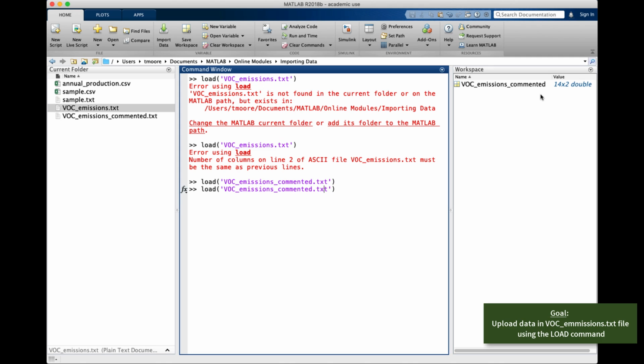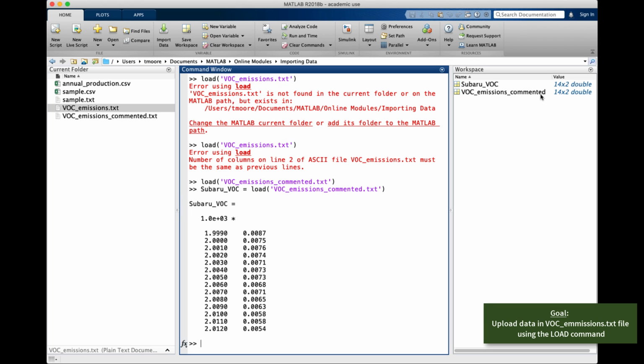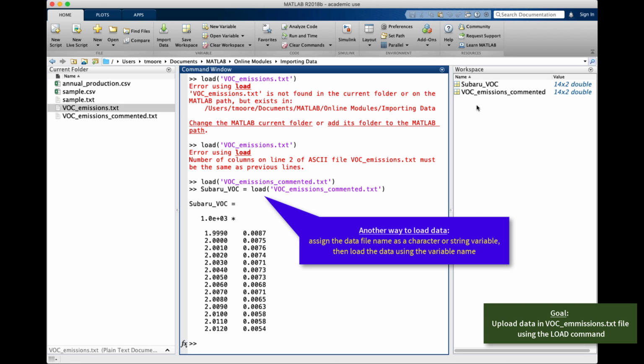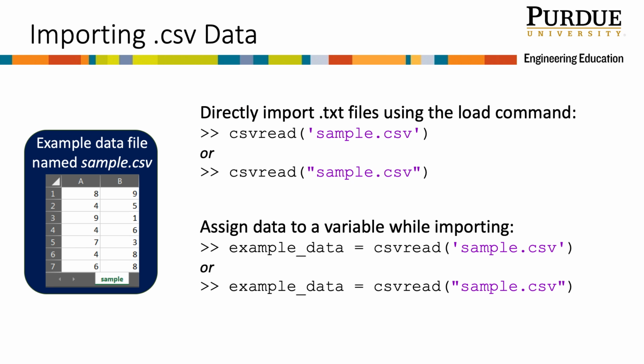Another nice way to load data is right into a variable name that we want to use. I will assign the variable name Subaru_VOC as we load the data. We now see the output on the screen and the variable we created in the workspace. A third option is to assign the data file name as a character or string variable, then load the data using the variable name. Now let's learn to load data using the CSV read command.